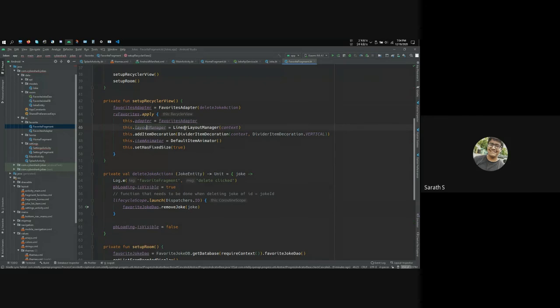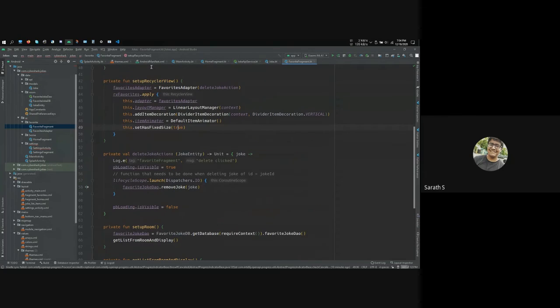We are setting the layout manager to linear layout manager to make it a single straight scrolling list, linearly scrolling list. We are setting item decoration for adding lines between each item. We are setting item animator. This is for animating. If you want, you could set this, and has fixed size. So you give this true if you want to have it as a fixed size. So if you're not changing the size of the recycler view, you could give this. And then now we have set up recycler view.